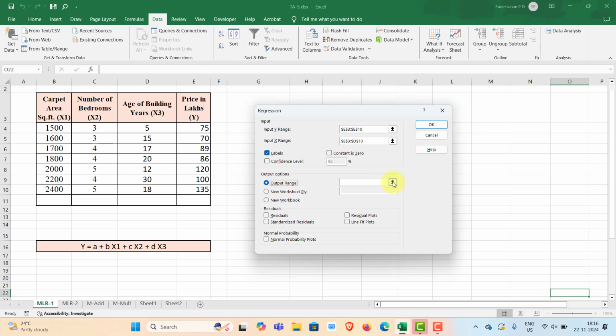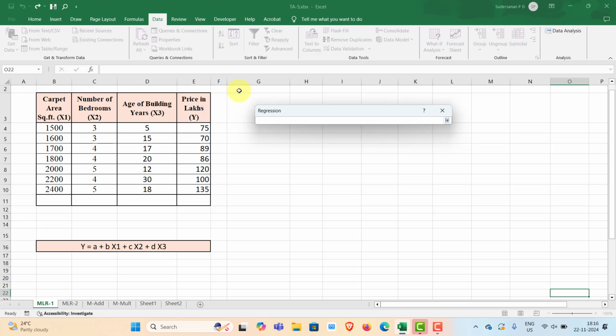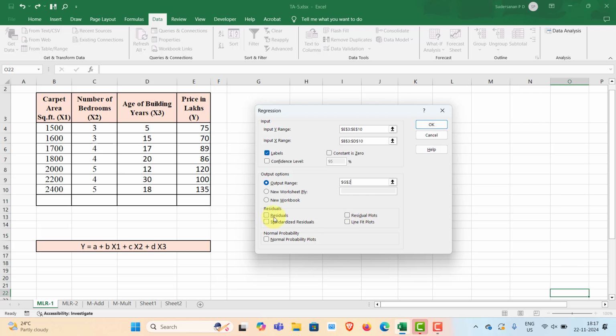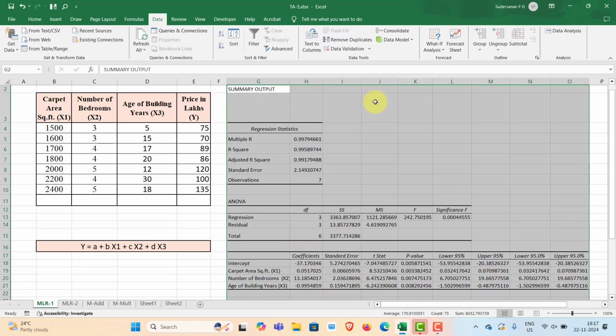So click on this upward arrow. I'll select this particular cell, so the data will come and fill here the entire area. So I am going to select this cell and click downward arrow. Now residuals and residual plots are required. You can select this. Now for the time being we'll get only the analysis without the residual plot. So now click OK. You will get the analysis.